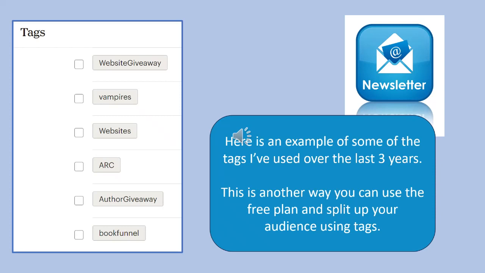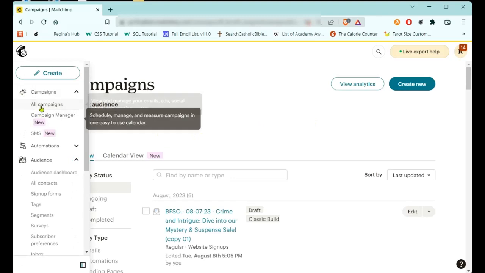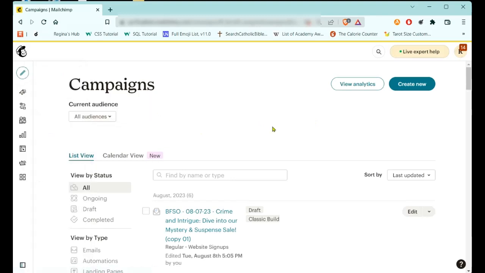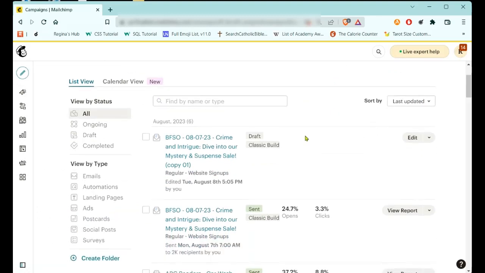So now I think it's time to go into Mailchimp and have a look around. Okay, so here we are inside Mailchimp in my account. This is the all campaigns page in my account. So keep in mind that Mailchimp can do lots of things that I'm not really interested in. My goal at Mailchimp is to collect reader emails and continue building my following.